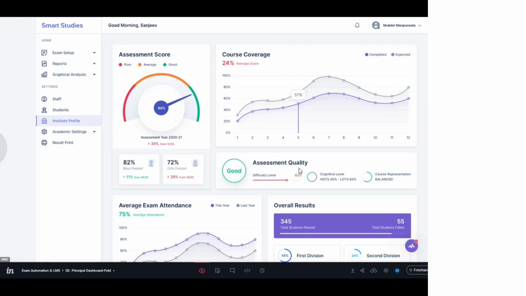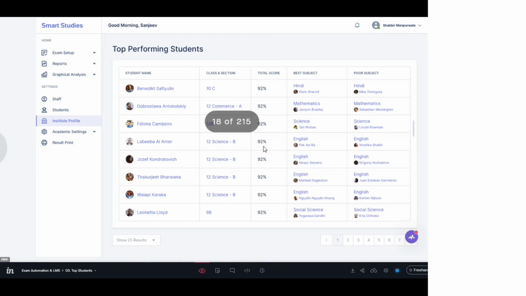Similarly, for assessment quality, whatever assessments have been conducted, what is their quality? We can see the difficulty level, whether it is good. Again, what is the course representation? It's balanced. How about the cognitive level, that is the understanding level, the analytical level? Those have been defined here. In a similar way, we have the exam attendance and the overall results, shown in the first phase here.